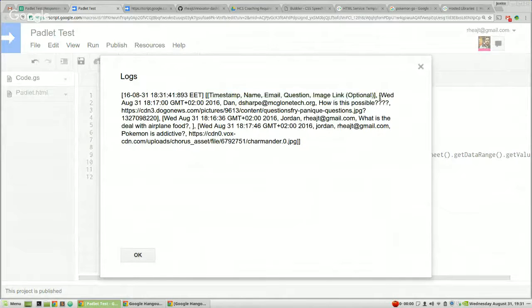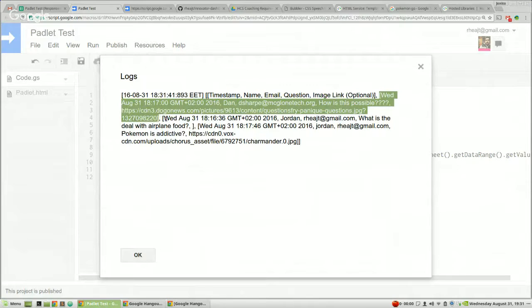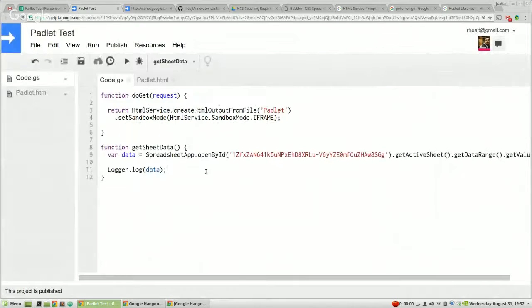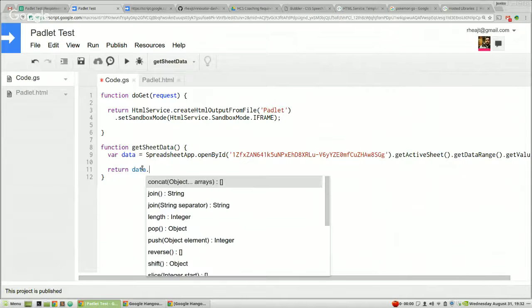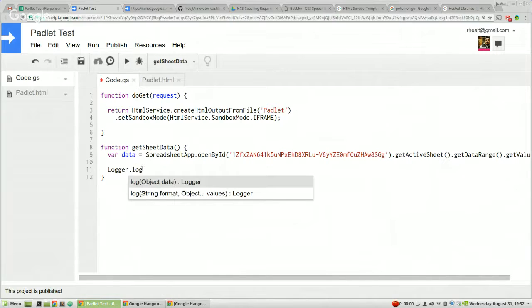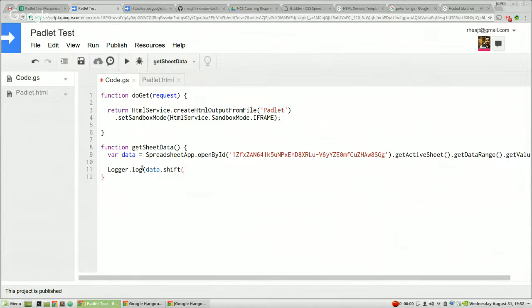So our very first element is the header, the headings, and then we should have 1, 2, timestamp. Yep. Perfect. That's awesome. But we have to get rid of the headings, so I'm going to return data. There's a function called shift, and that pops the first element off of an array, and I'll just log this one too.